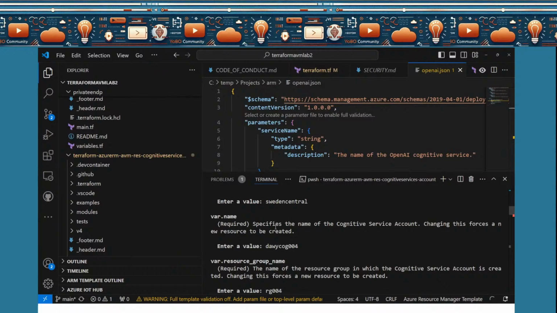For example, it will ask me to provide which AI cognitive service I want to deploy, OpenAI or any other. It will ask me which SKU I want to use, S0, S1, depending on the first option I select. It will ask me for the location where I want to deploy this service, and the resource group where I want to deploy it. After that, it will go and deploy the resources to my Azure subscription. We'll come to this later.